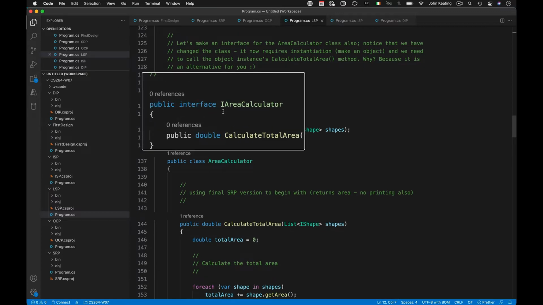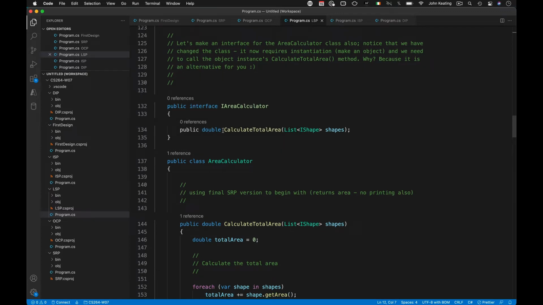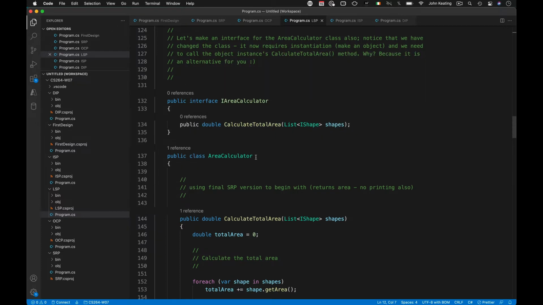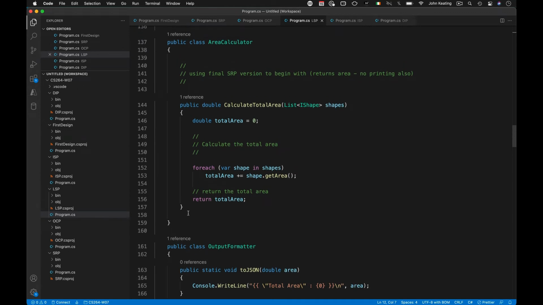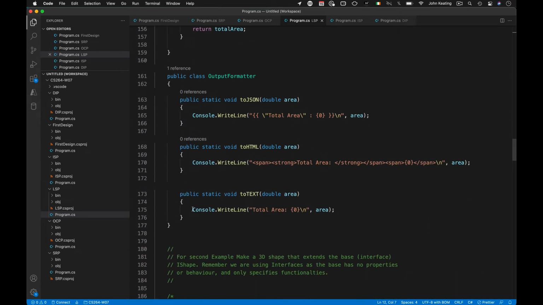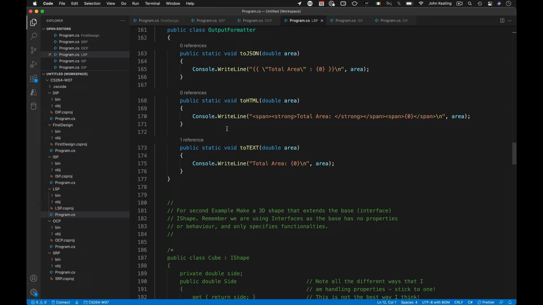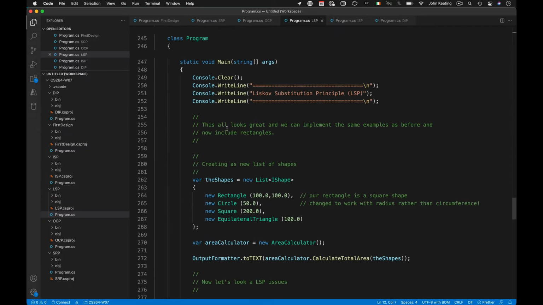So here's our interface, the area calculator, and it just tells us the behavior should be that an area calculator should have a calculate total area method. We've done this, and so it's fine. And calculate total areas as before, there's nothing new here. We have our output formatter, which was as before.